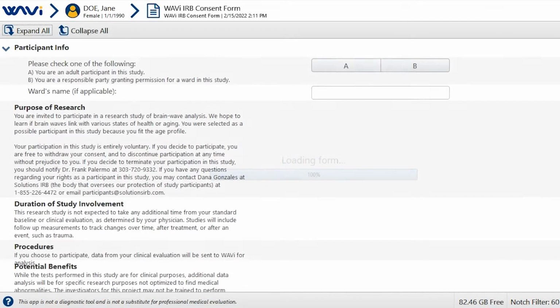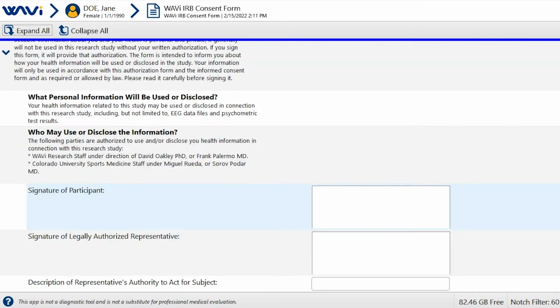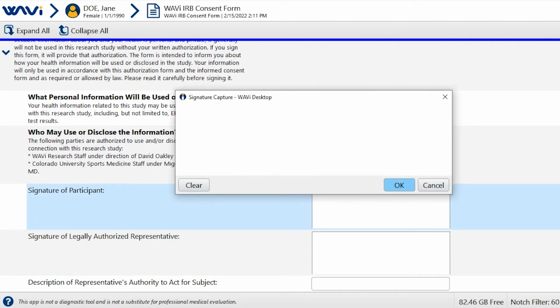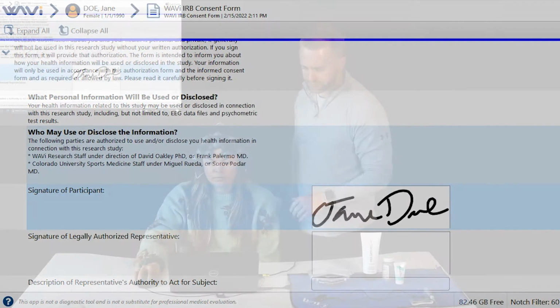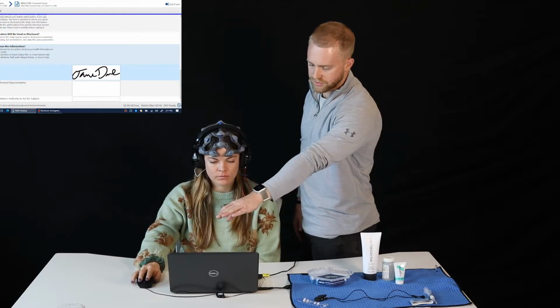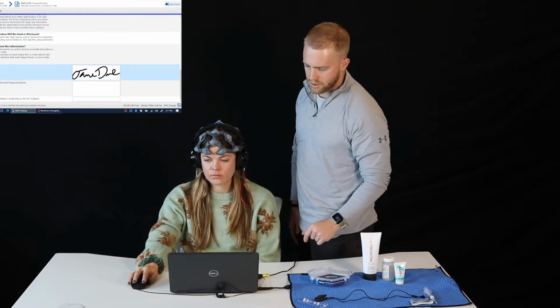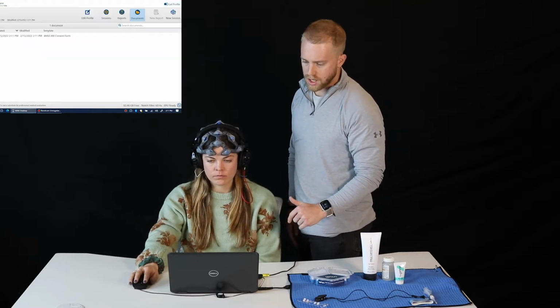Go ahead and click OK. And then have them read through this. This is going to say, hey, that we would like to use their data for research. If they're okay with that, you'll have them scroll down, click in the signature of patient box, and sign with their finger on the screen. Okay, so go ahead and click OK. We're going to exit the form. And now we're ready to go.